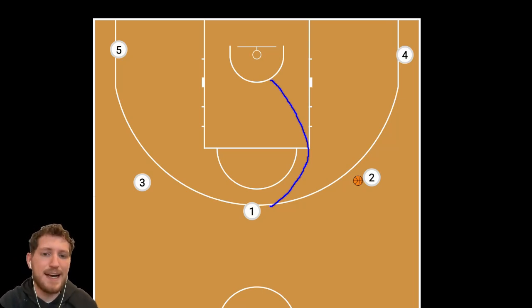But if you brand this as a play to a younger age group, right, your give and go, if you brand that as a play, right, it's going to also help them learn how to run basketball plays. So you're basically getting the full package here by running this one.